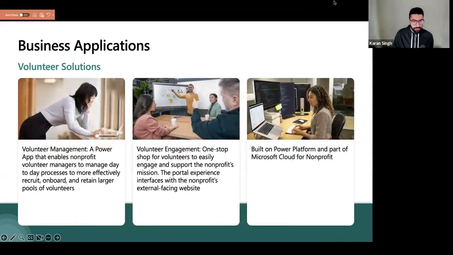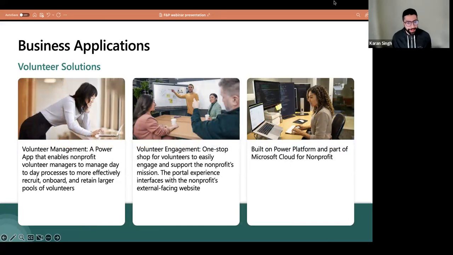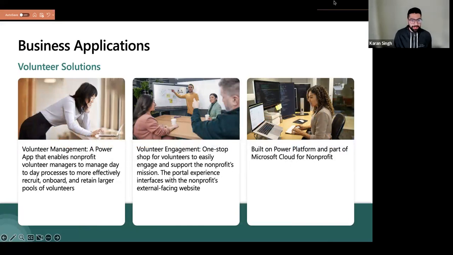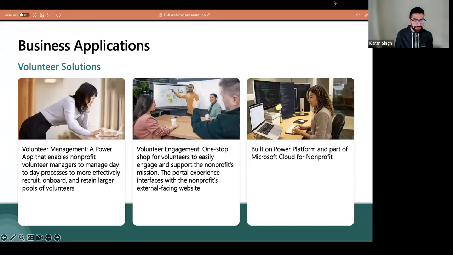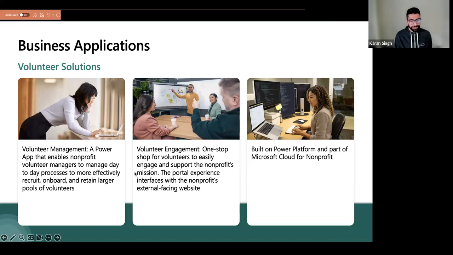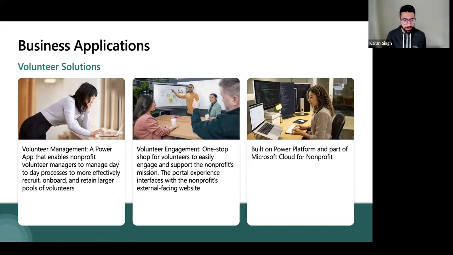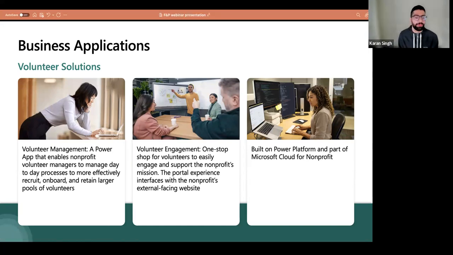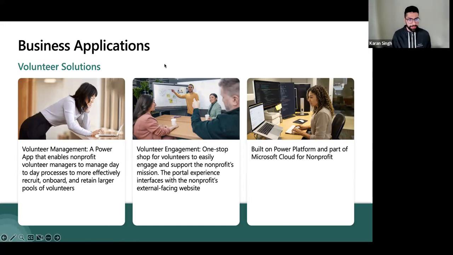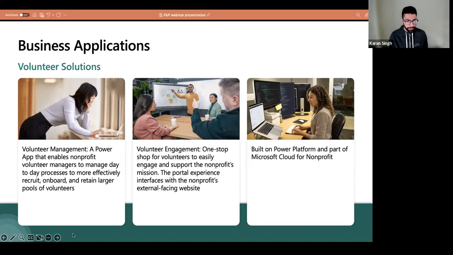I touched on earlier as well around the volunteer solutions that we have. This is for volunteer managers and people who are engaging with the system as well, the actual volunteers. So we've built a solution for both of them. For volunteer managers, they have an application where they can view all their volunteers, do their onboarding of the volunteers, and also have a consistent view of their profile as well.